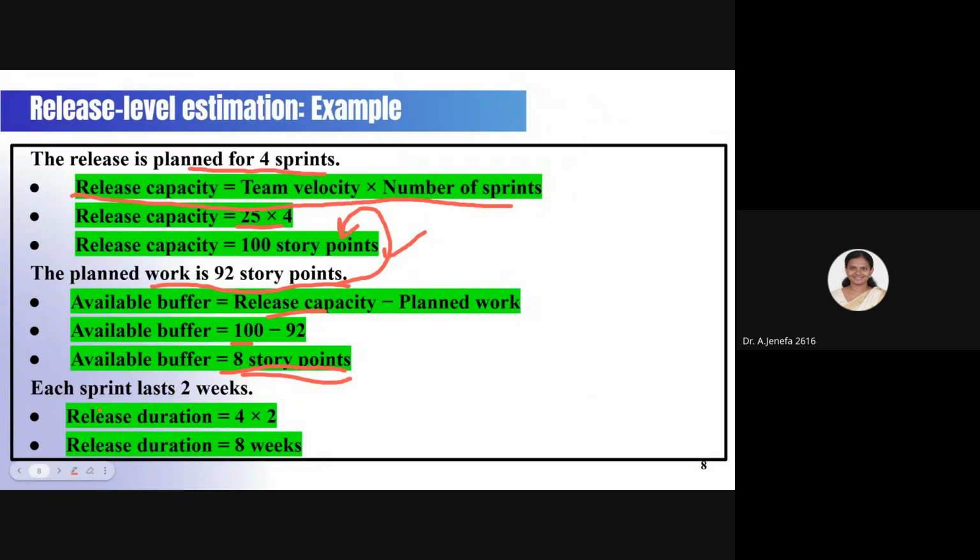The next calculation: each sprint lasts 2 weeks. So each sprint can be completed within 2 weeks. How many sprints do we take? 4 sprints, right? So 4 into 2 is 8 weeks.